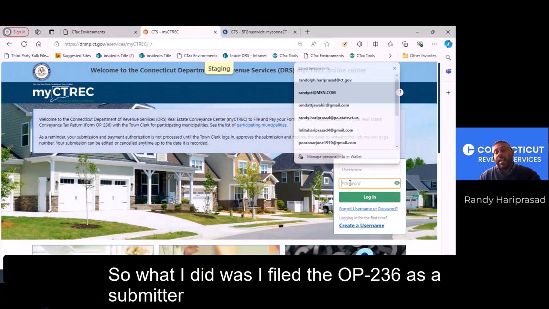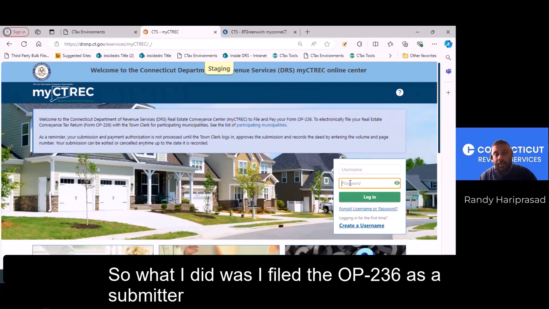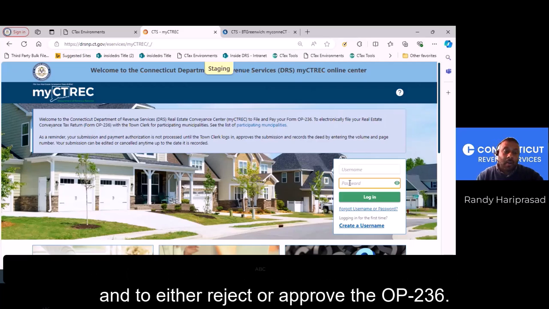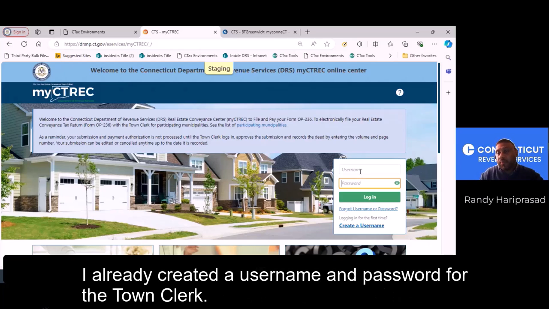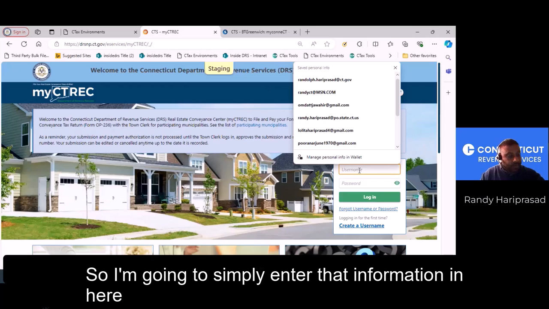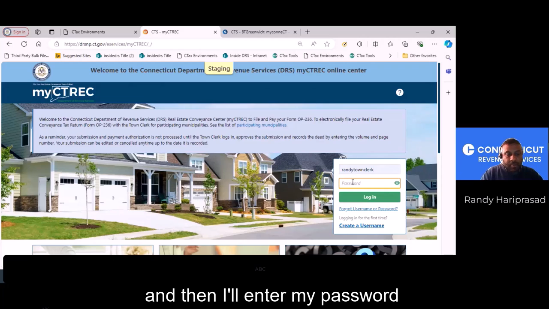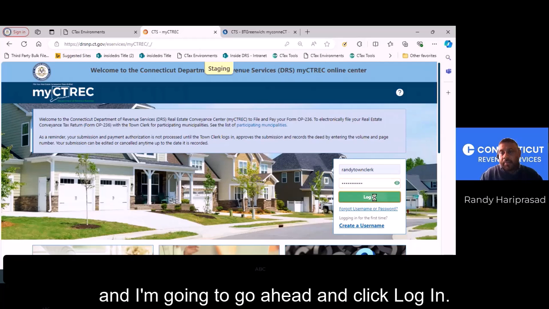So what I did was I filed the OP-236 as the submitter and I sent it, and now it's waiting for the town clerk to log in to their system and to either reject or approve the OP-236. I already created a username and password for the town clerk. So I'm going to simply enter that information in here. And then I'll enter my password. And I'm going to go ahead and click login.